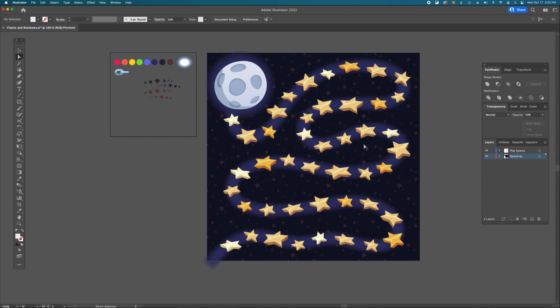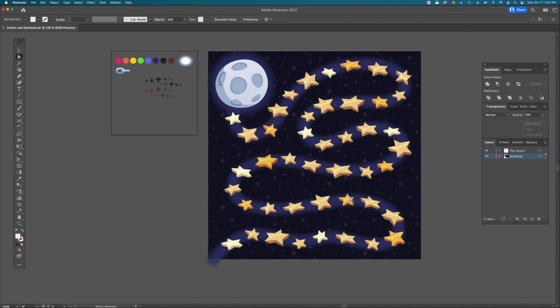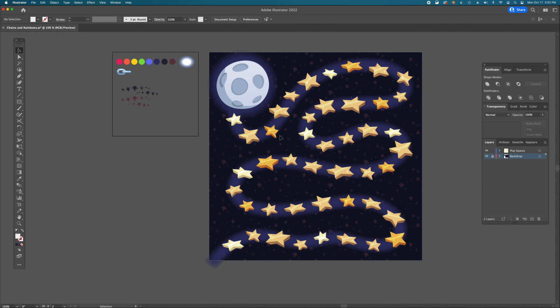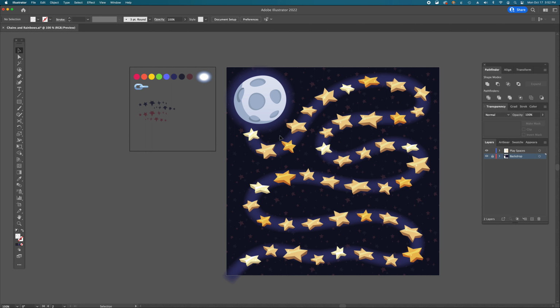Nice, beautiful pattern that's repeating in our background. And we can see it along the edges of our path as it fades. But it doesn't come through that path, so it doesn't interrupt our ability to understand our track. Okay, I think that's all we're going to do to the background, so we can actually lock that backdrop layer. And then let's start to build what we need for our rainbows and chains.